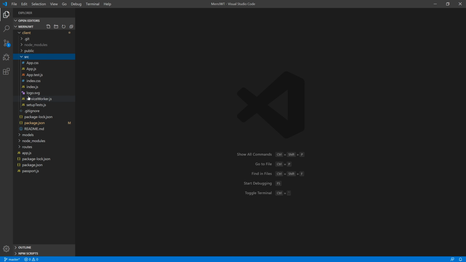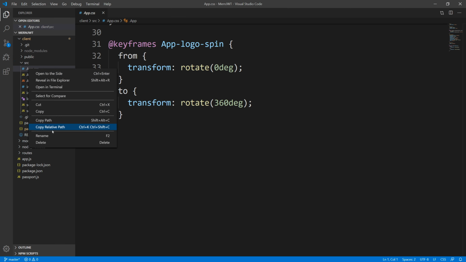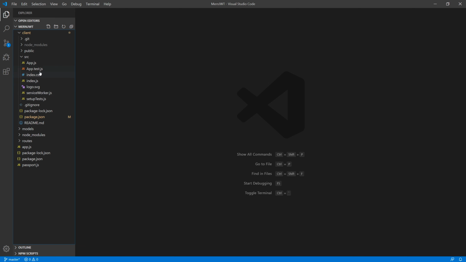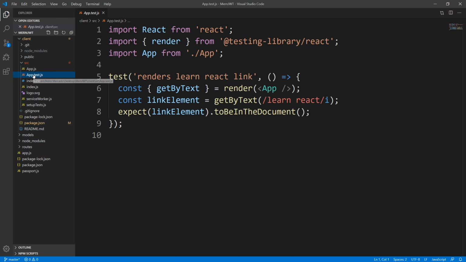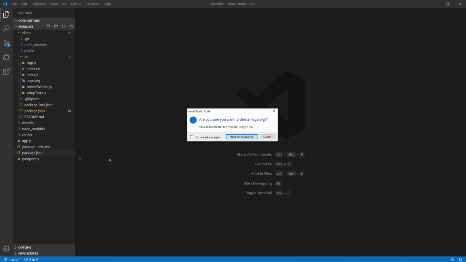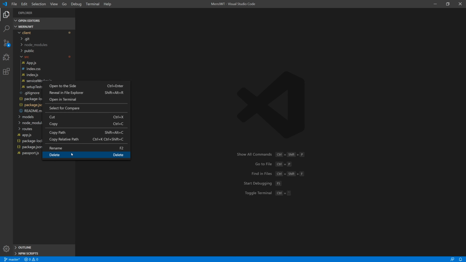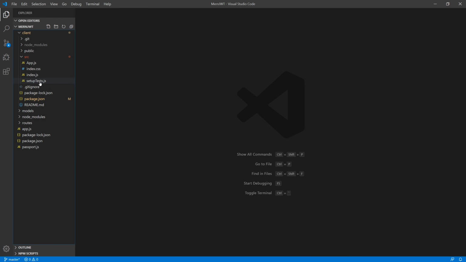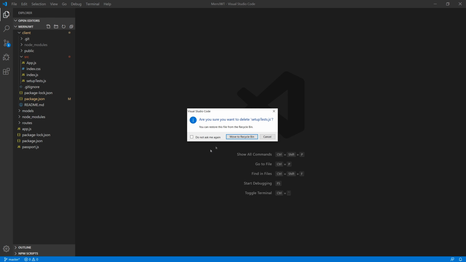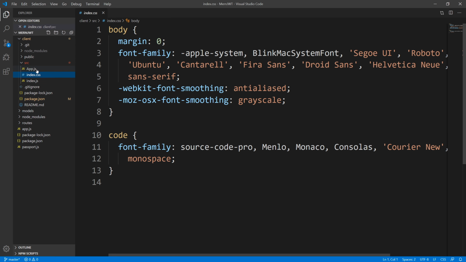I'm going to just delete app.css. We don't need that. And let's delete this testing file. Let's also delete this logo. We're going to delete the service worker. We could delete setup test. And let's go ahead and delete index.css.